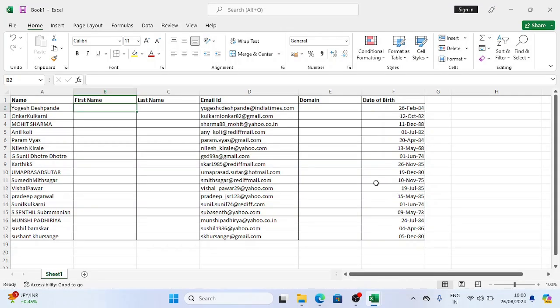Hello everyone, good afternoon. Today we're going to see one of the functionalities of Excel that will derive a result. So let's understand the question. We have names, first name and last name. We want to extract the first name and last name in separate columns.